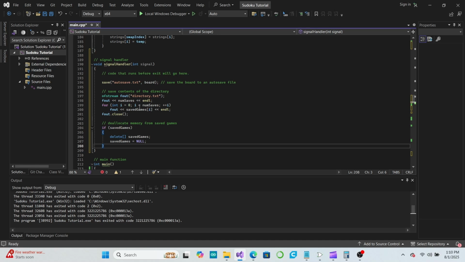Once the memory has been allocated, our saved games pointer can be used in our program the exact same way as an array would be. Nothing in our code needs to change here.